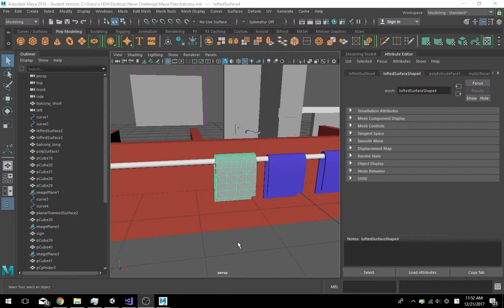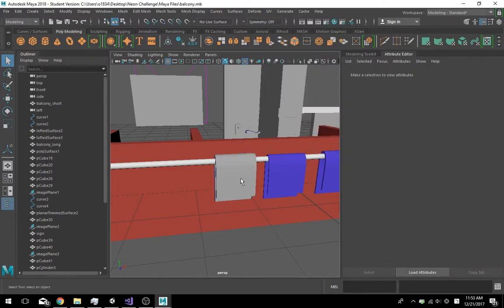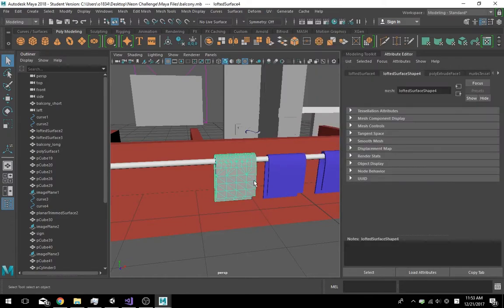Next thing you will do is to assign UV for your 3D object. The method I use most of the time is to use this function called automatic. This function is very useful. It will assign UV for your 3D object automatically.